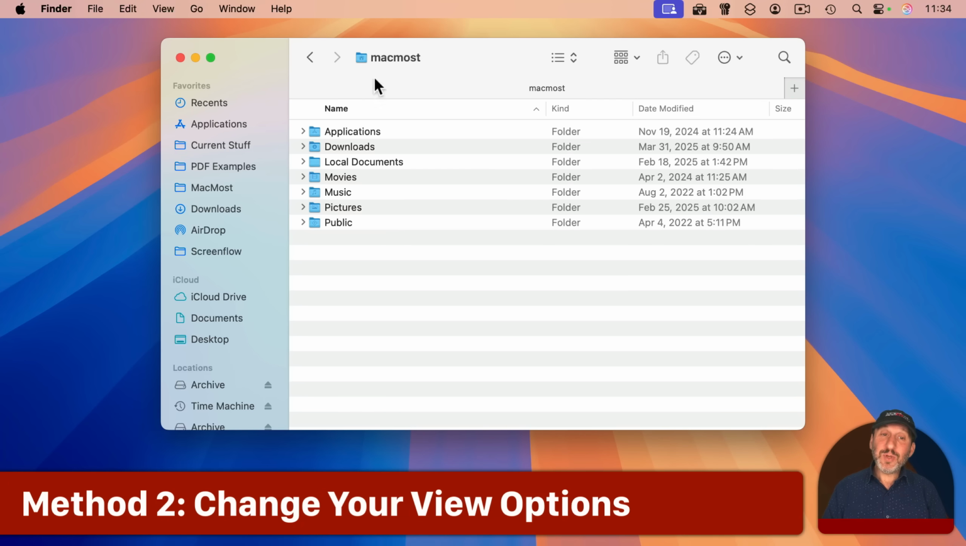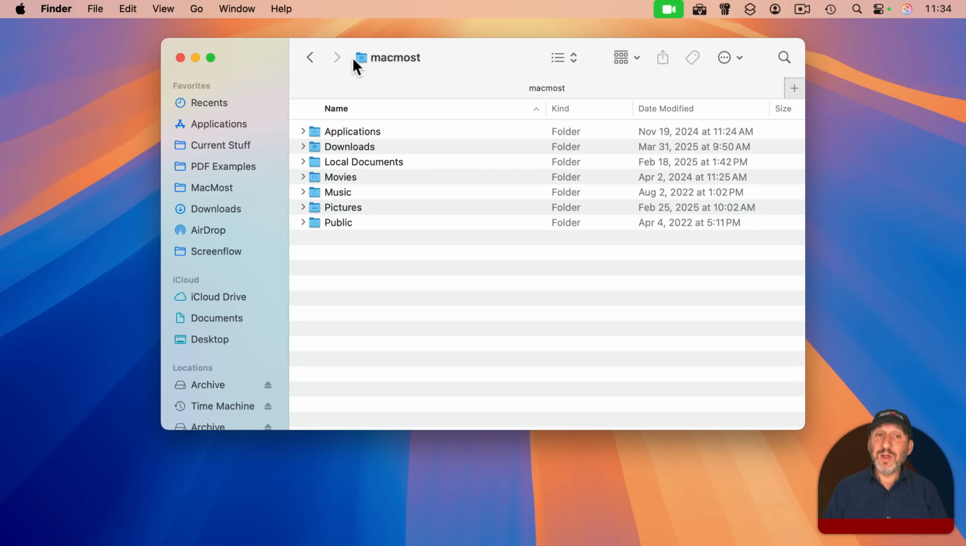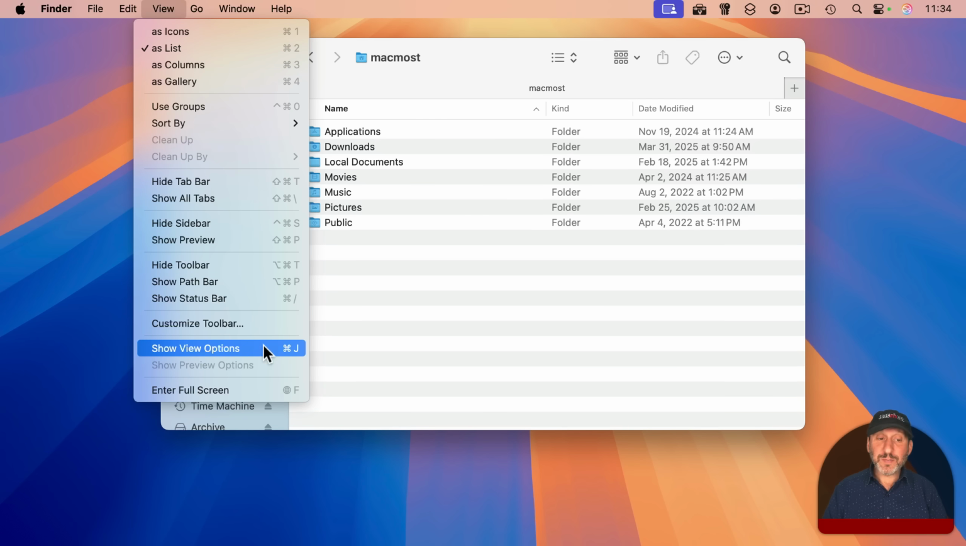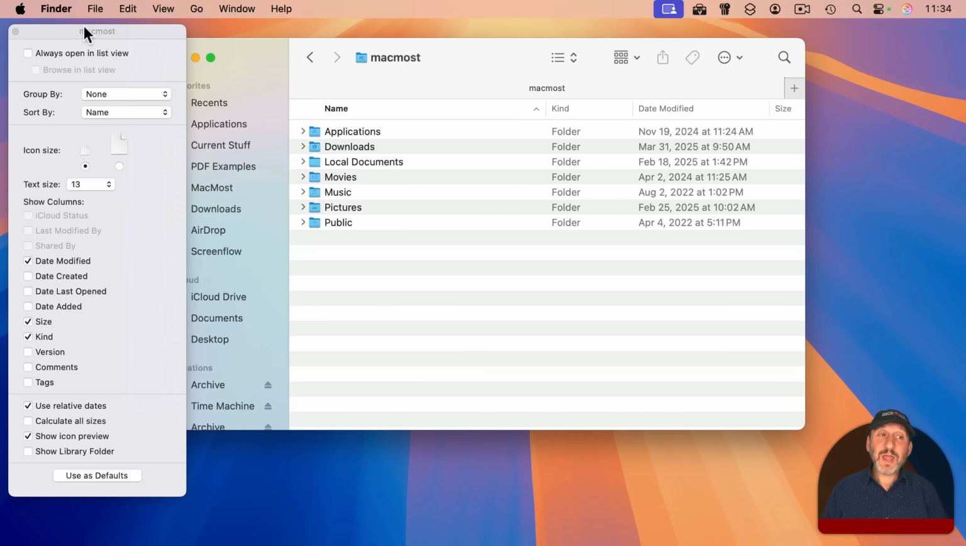Another way to get here is that when you're viewing the home folder, and you must be viewing the home folder, so you see it up here with the little home icon and the name of your home folder, you can go to View and then Show View Options or Command J. And then one of the options listed here will be Show Library Folder. If you don't see this, it means you're not in your home folder. You're in another location. The checkbox only appears if you're in your home folder. So if you check that, now the library folder is visible along with the other folders and will remain so every time you come back to the home folder.